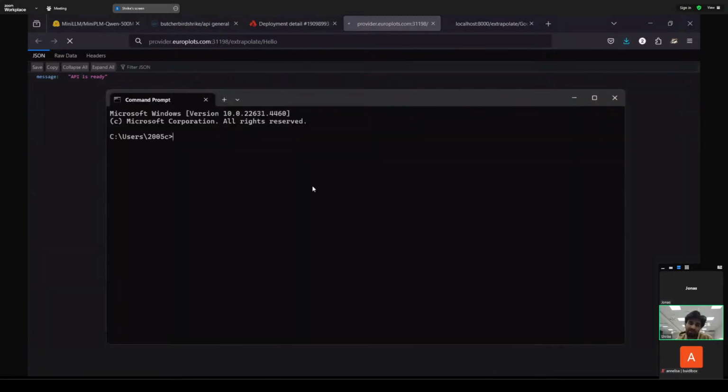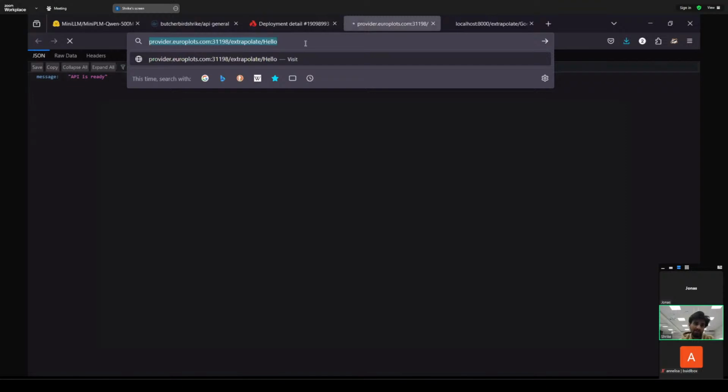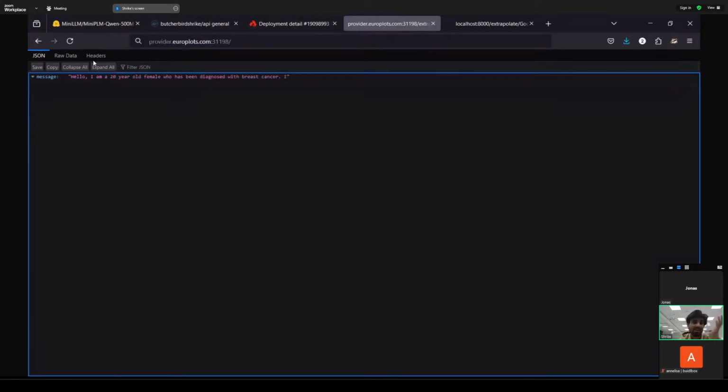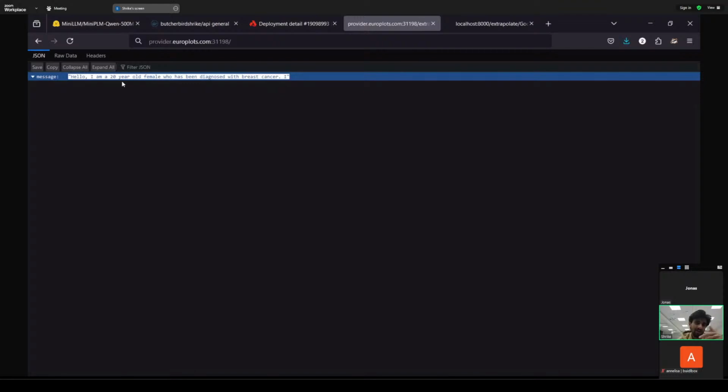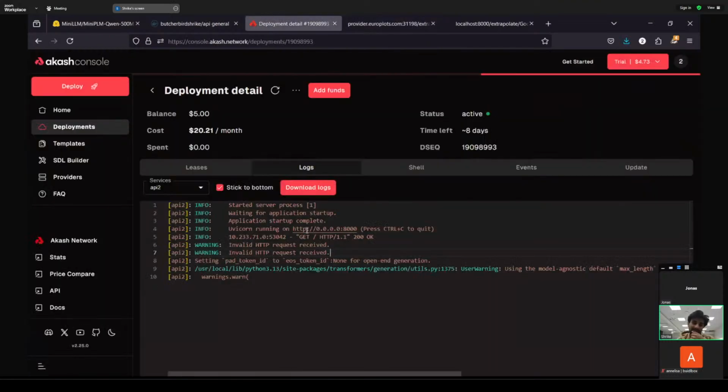So if I bring out my command prompt, I hope all of you can see this. If I bring out my command prompt and I instead use curl, now curl does the exact same thing that these browsers do. We can request. Wait, actually, let me copy. Oh, this would actually work because it's running a process right now. Oh, well, there we go. Okay, we got enough. Hello, I'm a 20-year-old female who's been diagnosed with breast cancer. This is exactly the same output we had before, except now it ran on the Akash network.